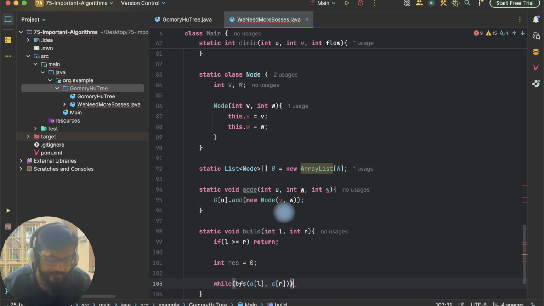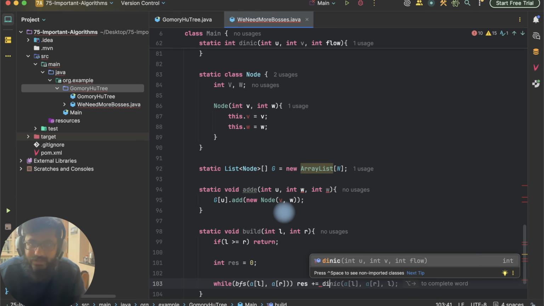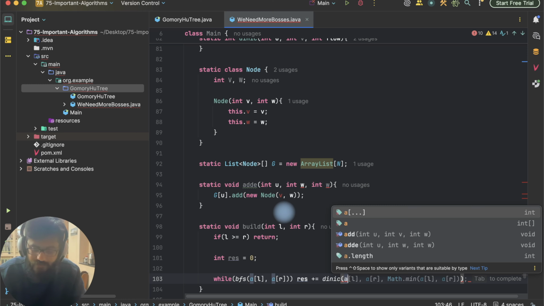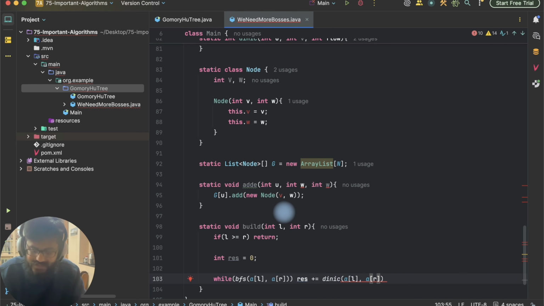In that case, we have to compute the maximum flow. I'll just give result equals result plus, let me call the denic method that we have already written. So this will be denic of a of L, comma, a of R, as well as infinity. For the infinity, I'll just go with INF, the variable we have made use of earlier. So I'll just call that one here.